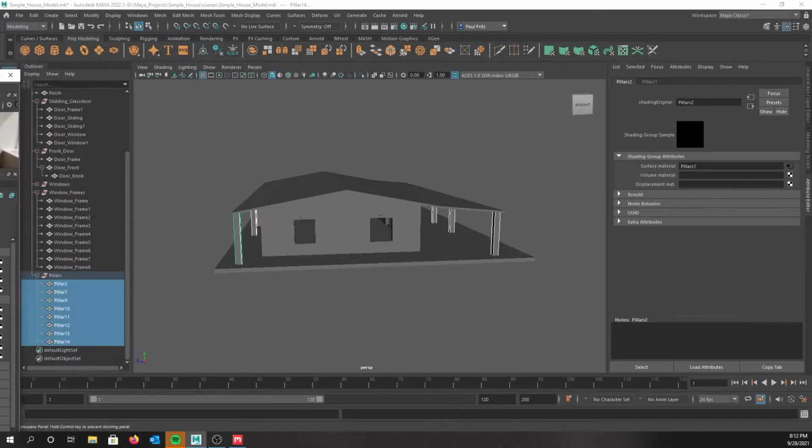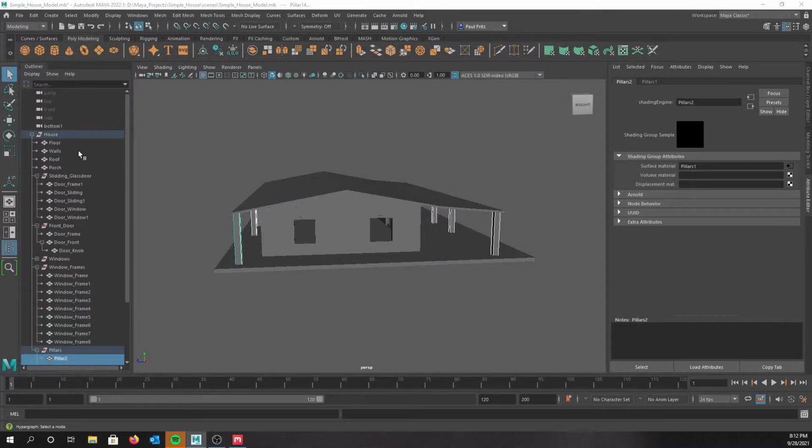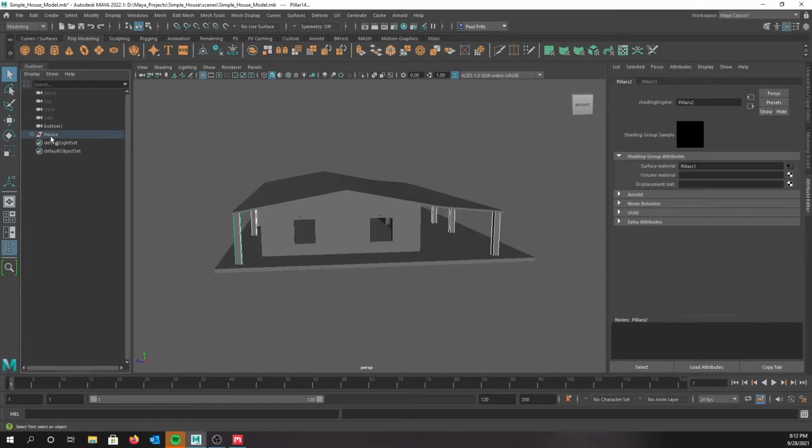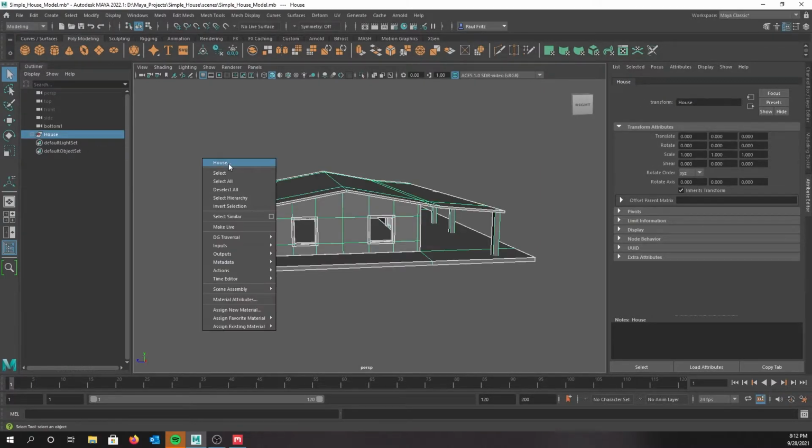Okay, so now that I've got that done, I'm going to go ahead and close everything up into my house model here. Select it. Make sure I'm in object mode.